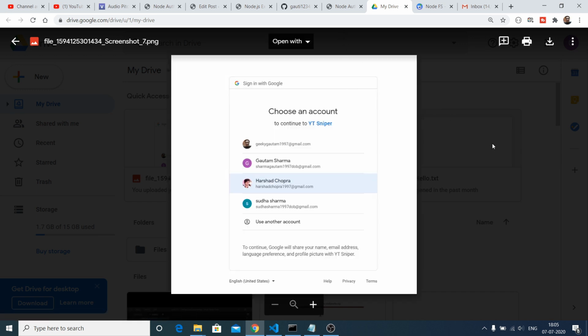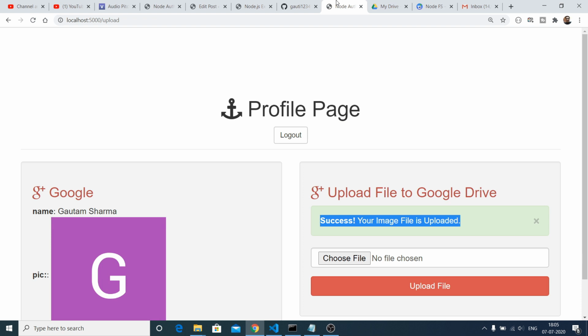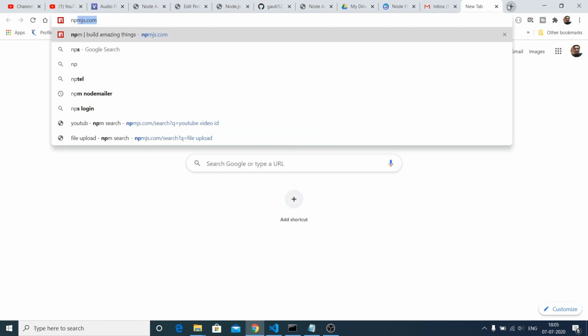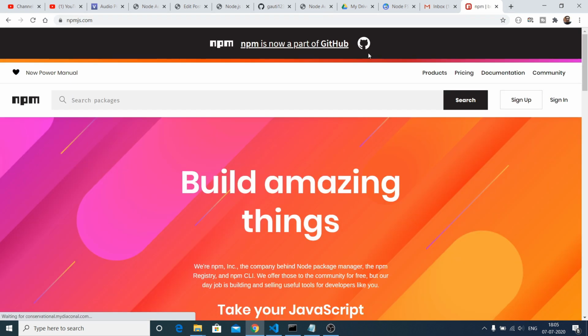So this is a simple application we will be building in this tutorial using Node.js and Express. And for the authentication part, we are using the Google client library for Node.js, which is called Google APIs.